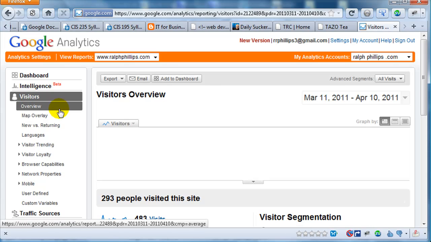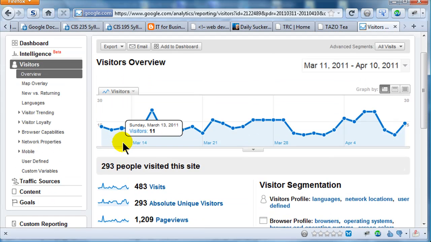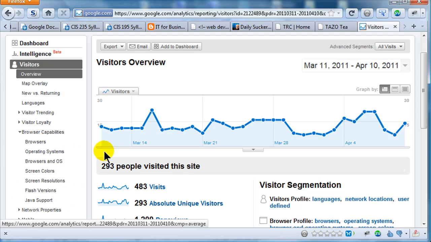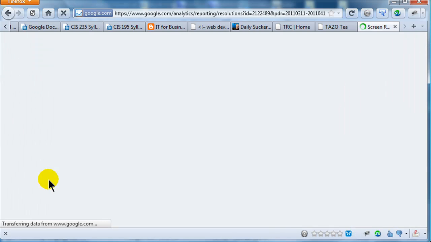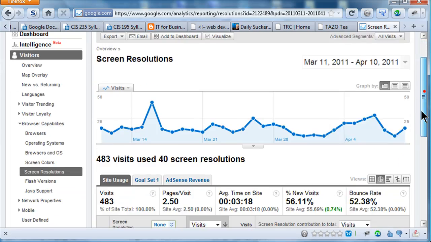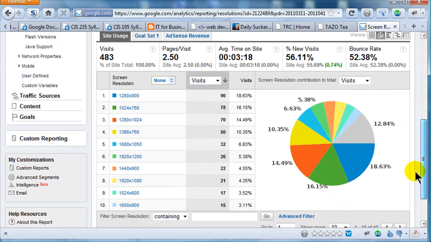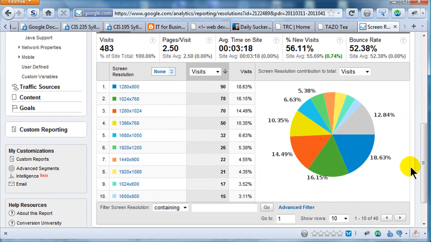Check out visitors and screen resolutions. Okay, so these are the screen resolutions of visitors to my site, and we can start to see where the big areas are. Notice that this little green wedge over here, about 16% of my visitors, are using 1024 by 768.